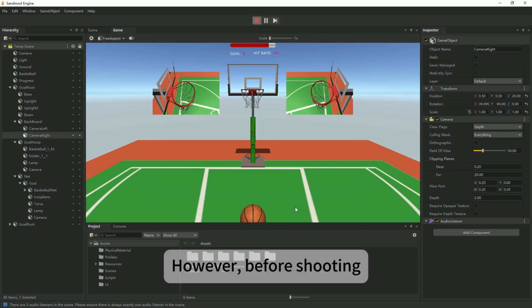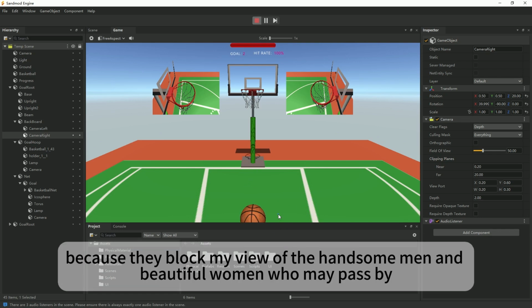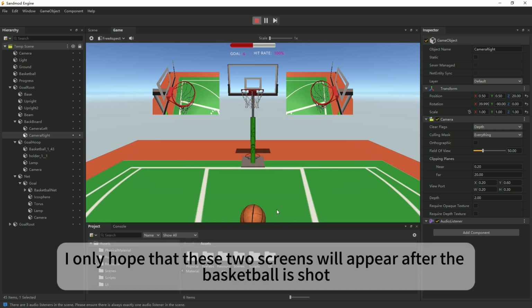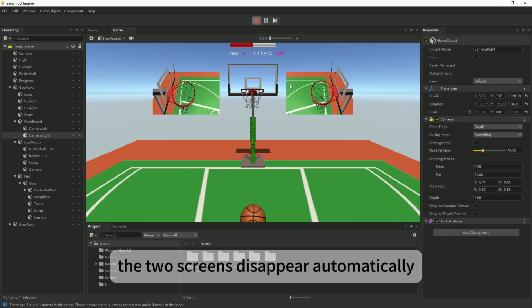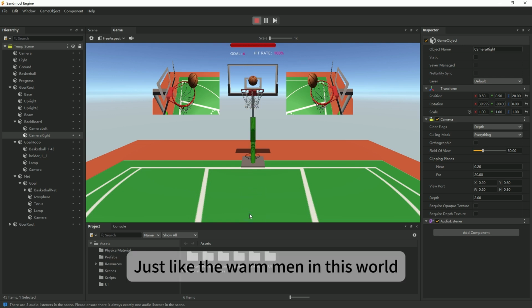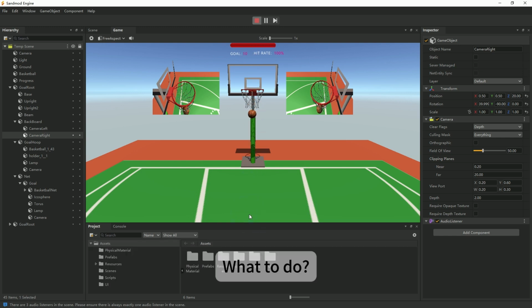However, before shooting, I don't want the left and right screens to appear because they block my view of the handsome men and beautiful women who may pass by. I only hope that these two screens will appear after the basketball is shot. When the basketball returns to the idle state, the two screens disappear automatically. Just like the warm men in this world, they always come quickly when you need them and leave quietly when you are tired. What to do?